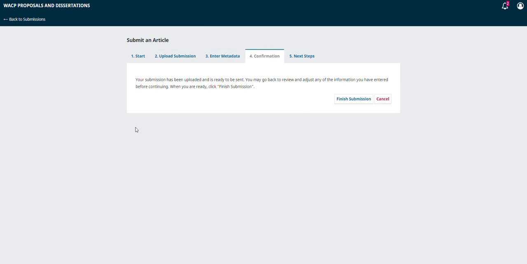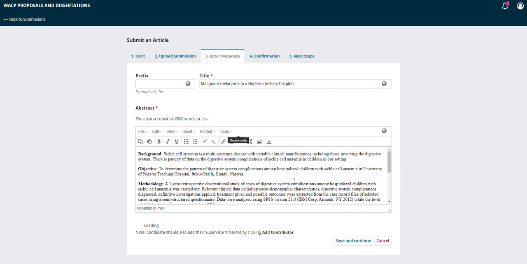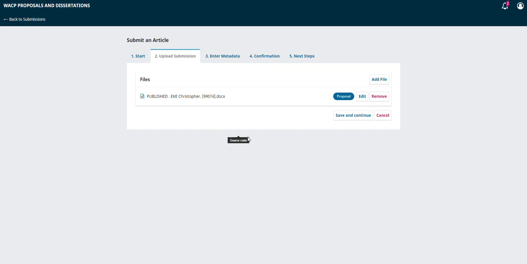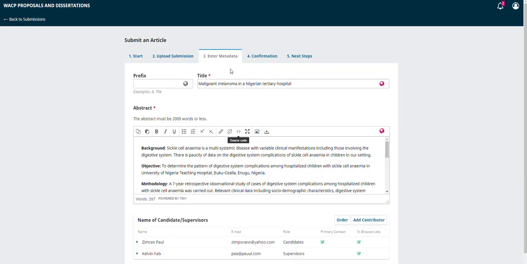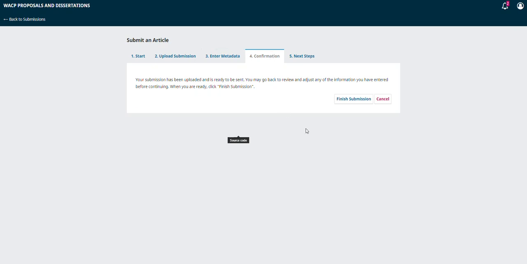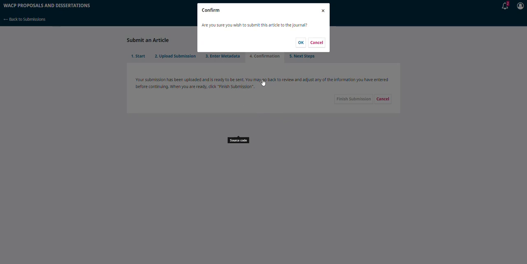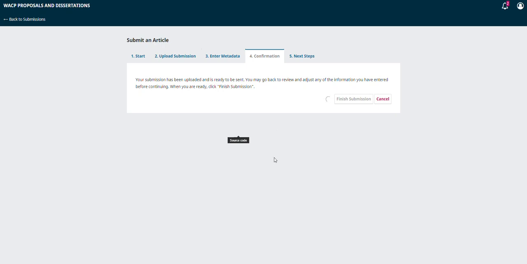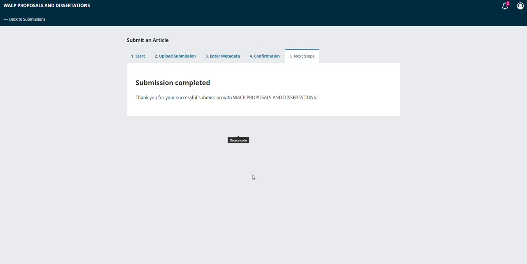Okay, save and continue brings you to this confirmation page. This confirmation page is telling you if you still have to go back and check what you've submitted, you just click on this to verify all the things you've submitted. Just go back, be sure all you submitted is what you want to submit. So once you're done, you go back to your confirmation and click finish submission. Here it confirms it for you. You click OK. Now it says submission completed. So once you're done submitting, just click on back to submission.